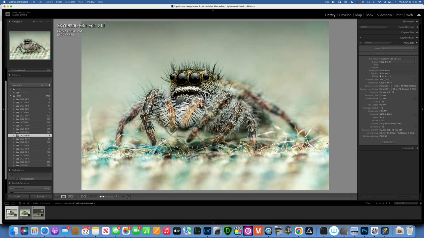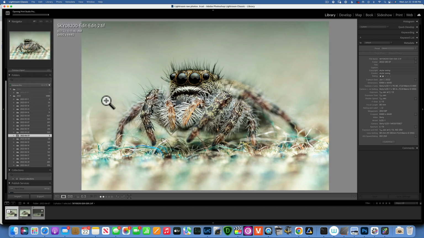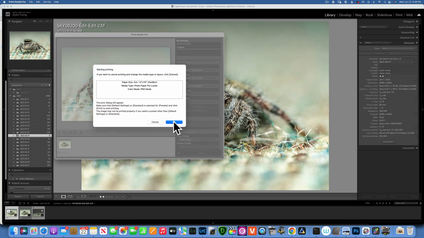Now I am going to print this image and I will print it in my Canon Print Studio Pro. And I will make sure my Canon Pro 100 series is checked. The paper, I have Photo Paper Pro Luster. The size is 13 by 19. And that's pretty much it. I will click print and I will see you in a second to check out my print.